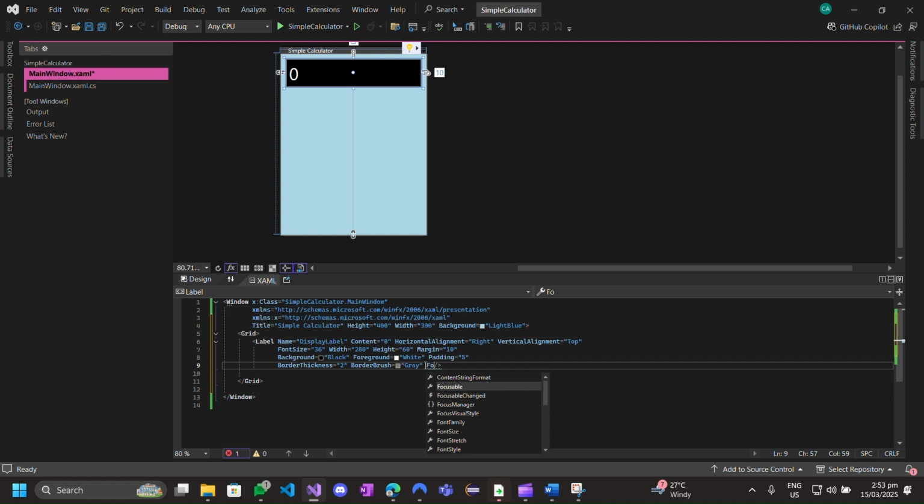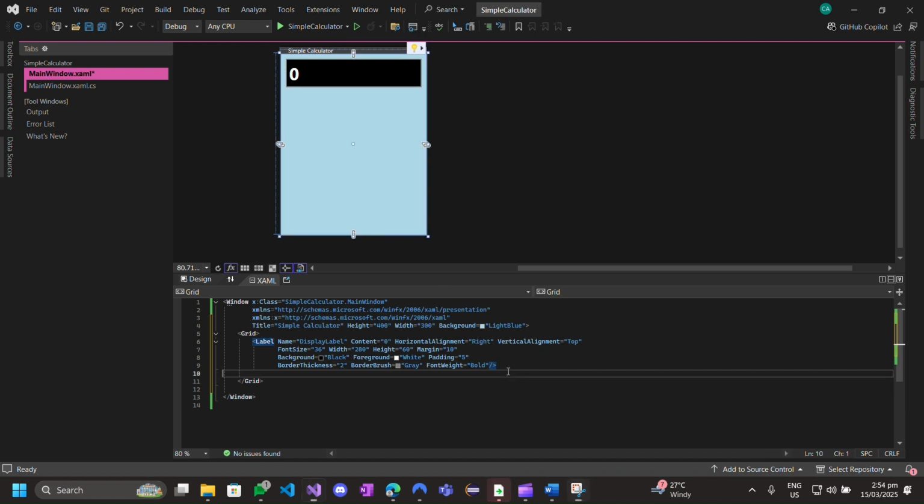And I want to change the font weight. I want it thicker, into bold. So change to bold. You can also change it to semi-bold, whatever your preference is. But I would like to set this to bold. So this label is where all the numbers and results will be displayed later.